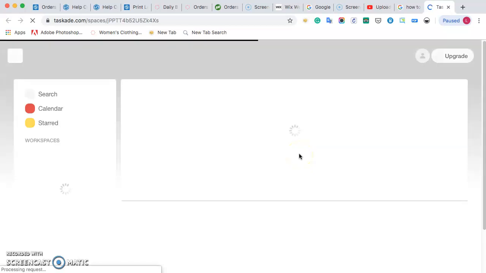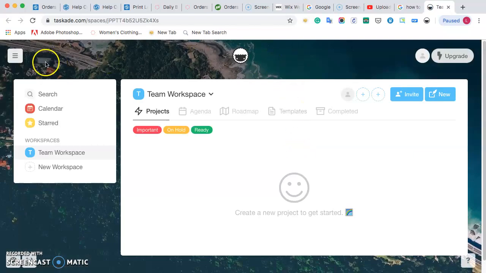So after you download this extension, just go ahead and click on this little emoticon up in the right hand corner. And once you have signed up for Taskade, it should bring you to a page that looks something like this. Now, I'm going to be teaching you how to create a new project today and invite some people to your team workspace. So first, we're going to be creating this project.